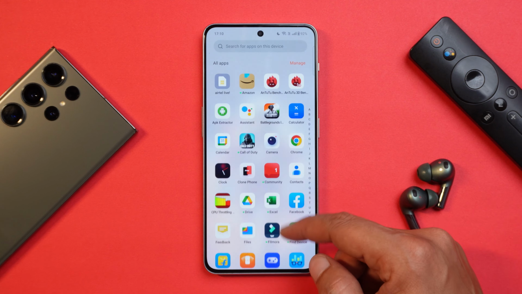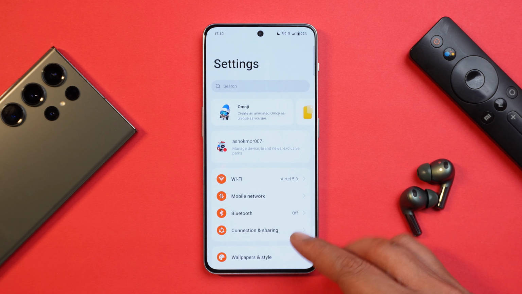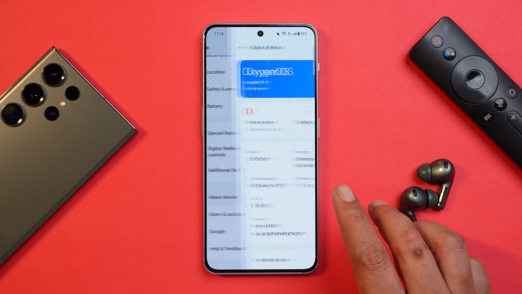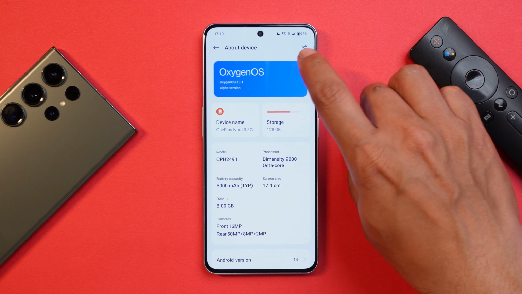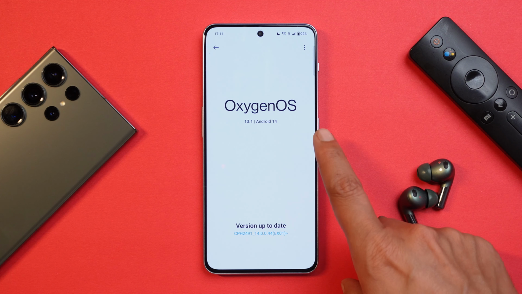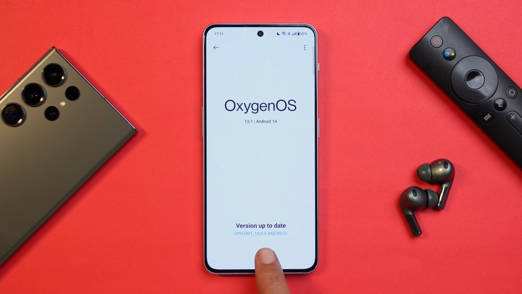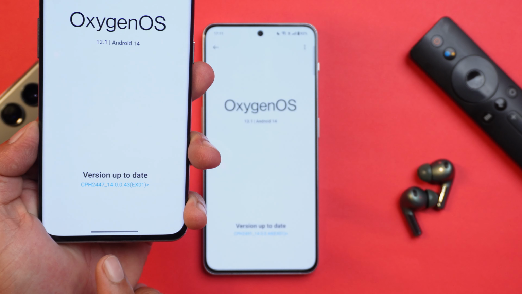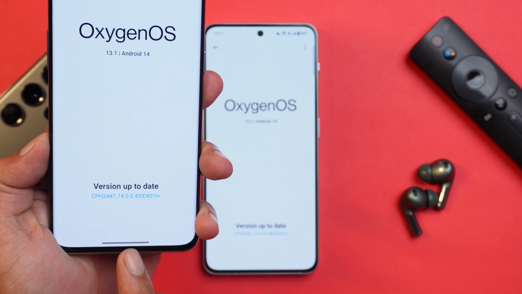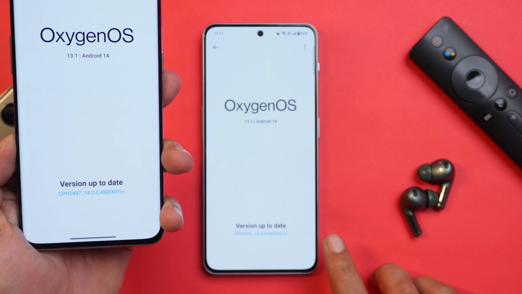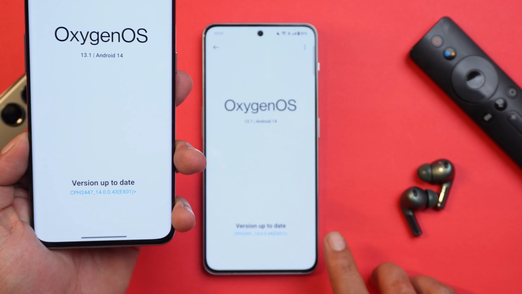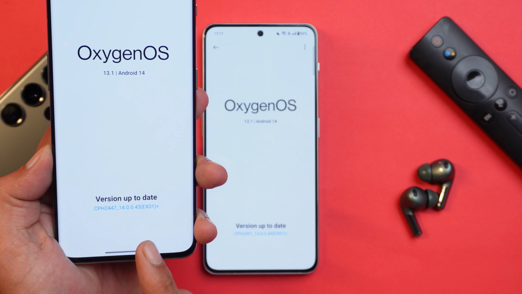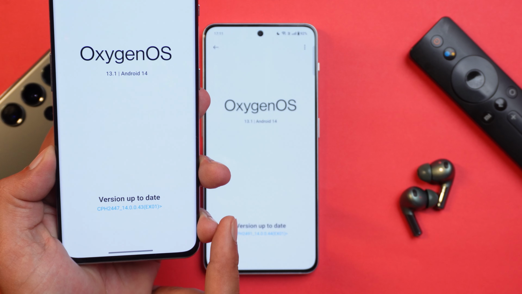Here I have my OnePlus Nord 3 and I've already updated the device to the latest build. If I go to the About section, you can see it's still based on OxygenOS 13.1, but it comes with Android 14. And here you can see the version, which is 14.0.0.44. But if I show you the version of the OnePlus 11, this is 14.0.0.43, and this is the latest build from OnePlus, which we recently received on the Nord 3. We have this .43 build on the OnePlus 11 and OnePlus 10 Pro.